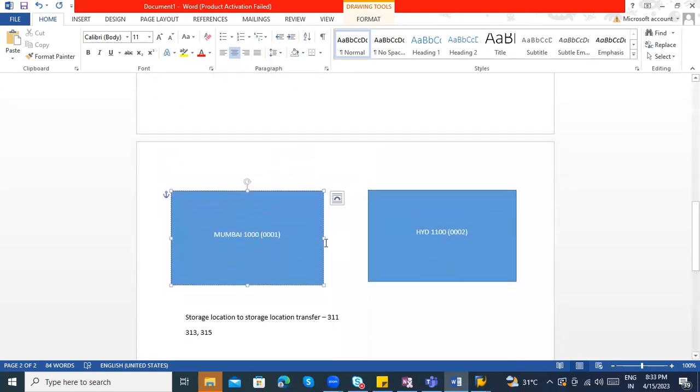Clear? Yes. But sir, it might be in the same location, or in a different location. Both plants might be in Hyderabad only, or they may be in different locations also. It depends.